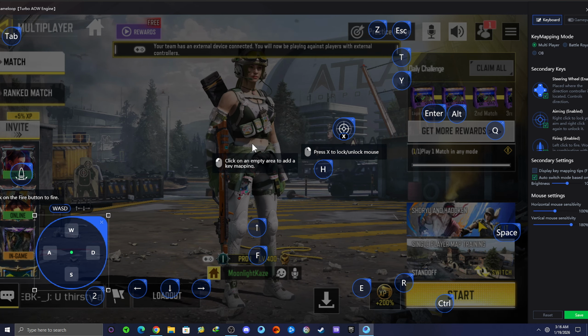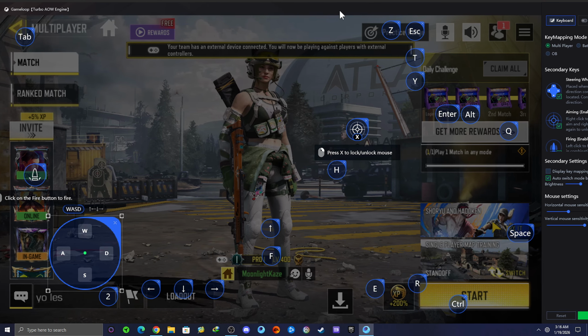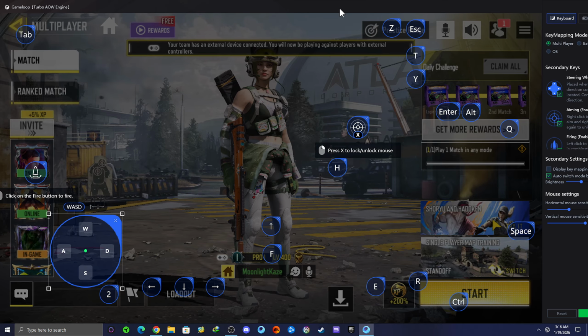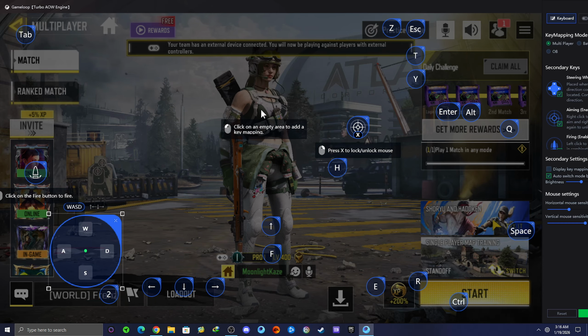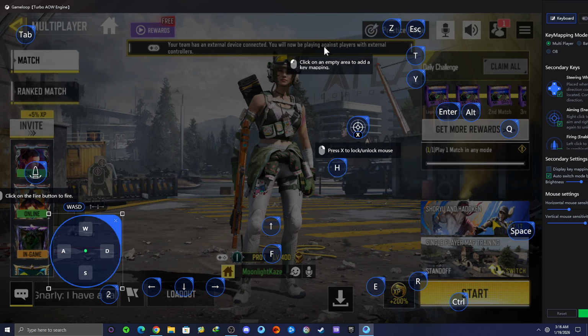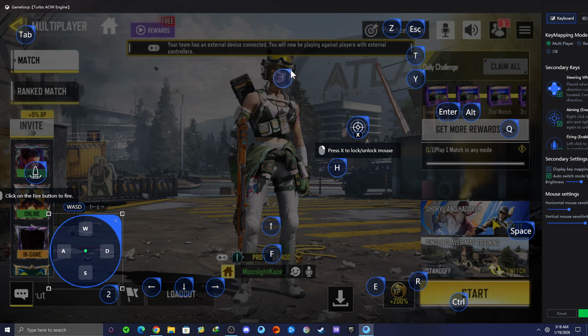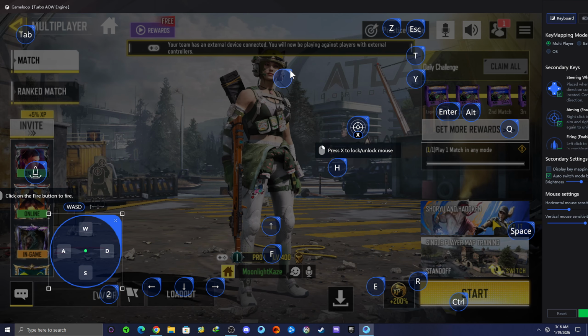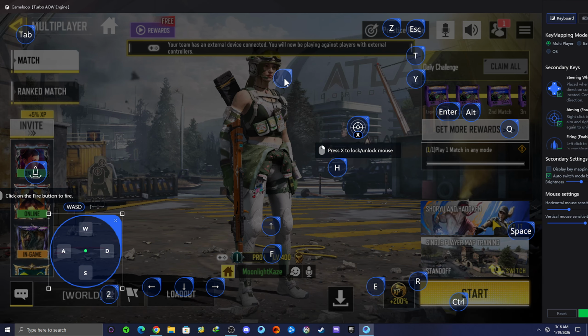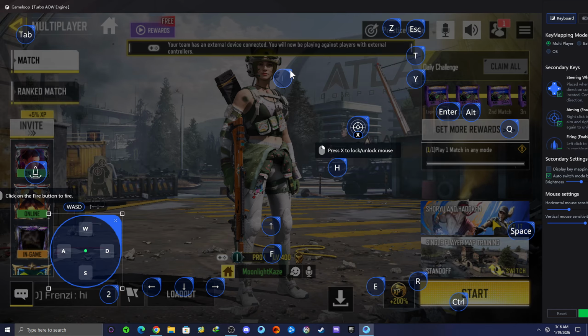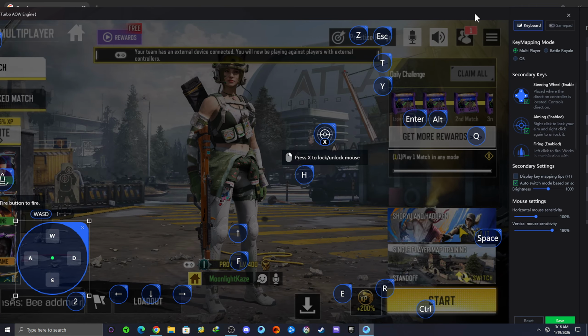I'm going to show you guys a program that will allow you to remap your mouse buttons so that you can use your right click, your scroll wheel, and your middle mouse button in the Gameloop emulator, because right now it's still not able to detect and use the right click or the middle mouse button or the scroll wheels for me in the Gameloop emulator's key mapper.